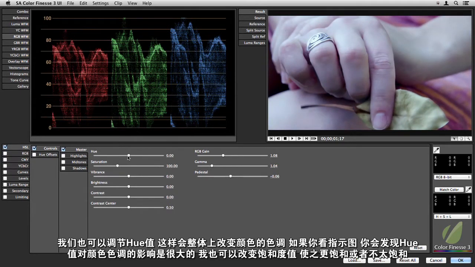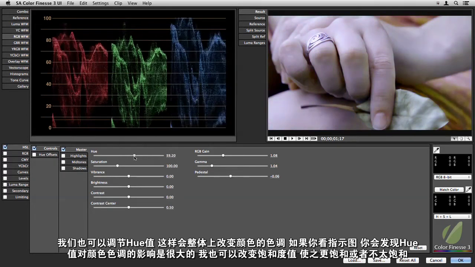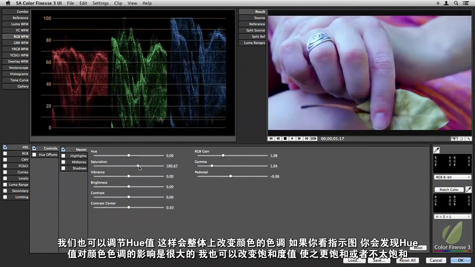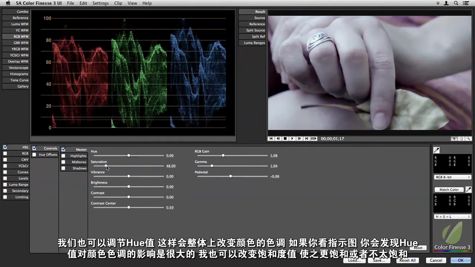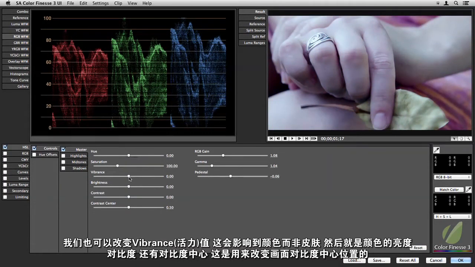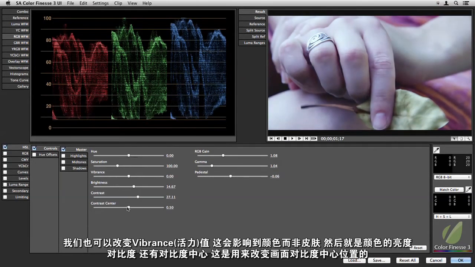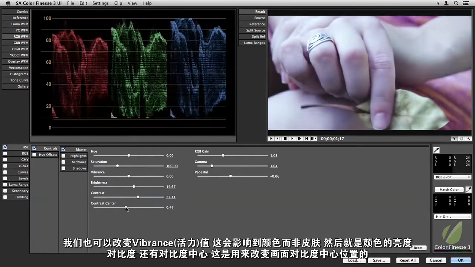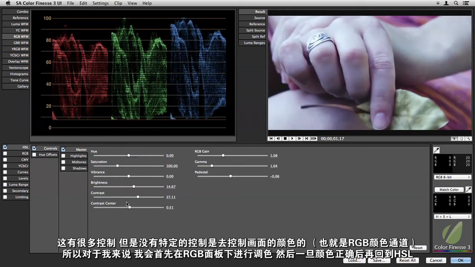I can change things such as the hue, which gives an overall shift of all the colors. If you look at the waveform, you can see how crazily that changes everything. I can change the saturation, making it more saturated, less saturated. Very useful tool. I can change the vibrance, which affects the colors other than skin within reason. And then there's a brightness control and a contrast control and a contrast center, which changes where the contrast lies in the image. So there are lots of controls, but nothing for specifically controlling the color of the image.